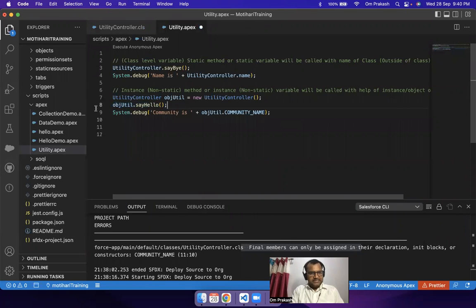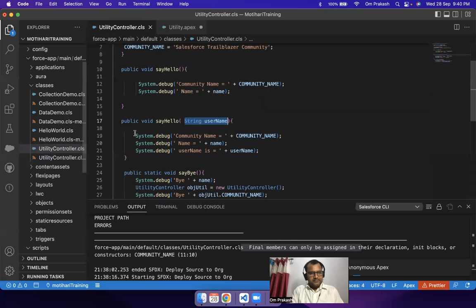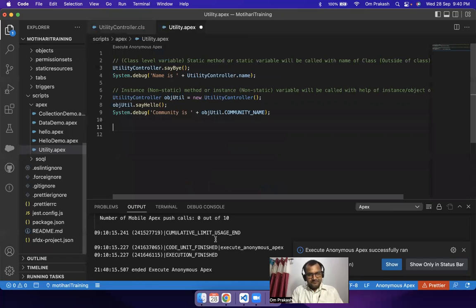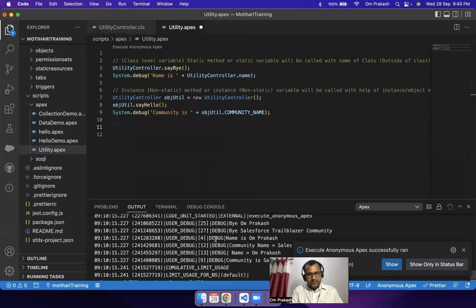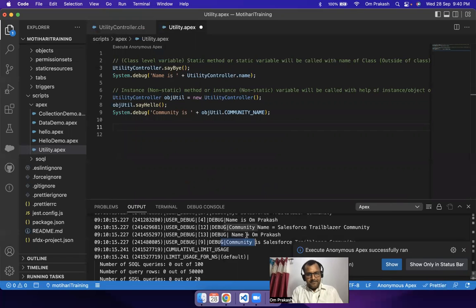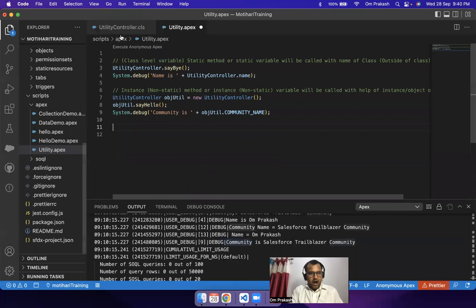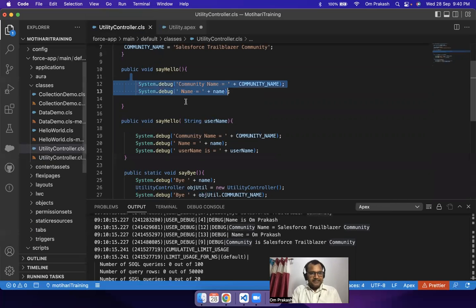Now if I am calling this say hello, see what is output. Community name and name will be printed. See, community name and name is printed. Line number 12 and 13, right? And why is it happening? Say hello without any parameters means this say hello without any parameters.